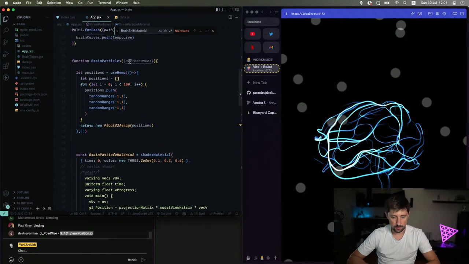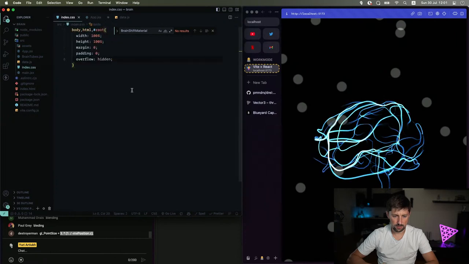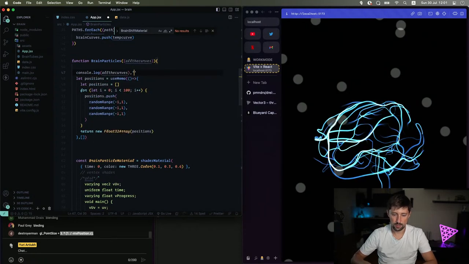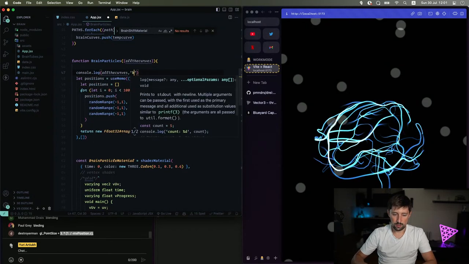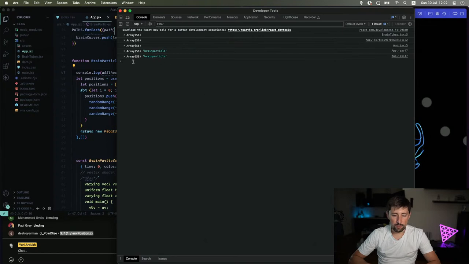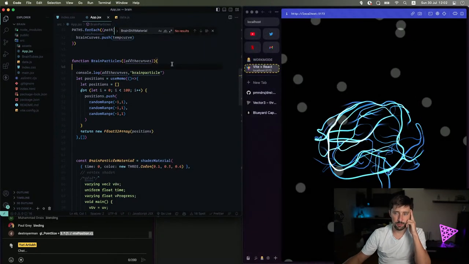So I have the curves in here. Just check myself, all the curves, brain particles. Yeah, I have all the curves, and those are Catmull-Rom curves. So right now I'm going to create the basis for my particles, and then I'm going to update my attribute.